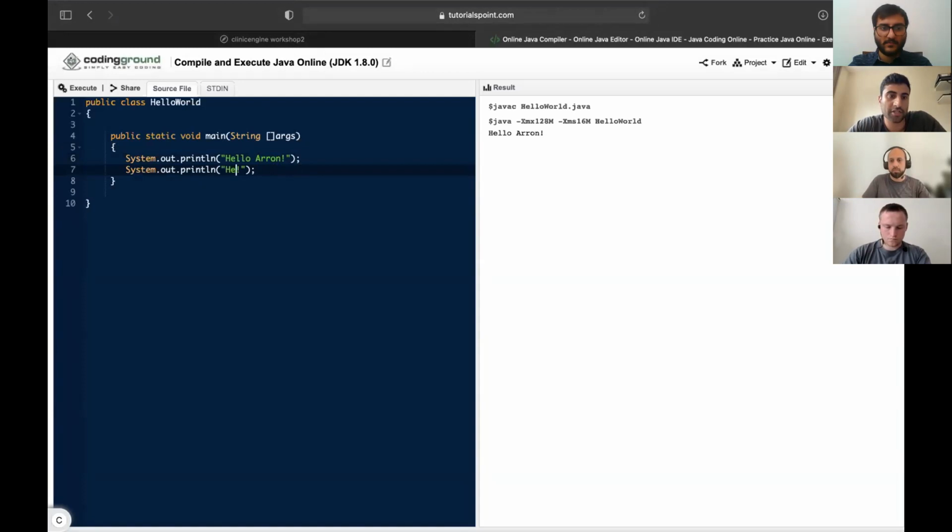I'm going to change this to this. So we've got two print statements. And if I run this, it'll print to two different lines. But if I take these ln's out, it will print to the same line. So that's what that ln means. And delete that. Now, we then have these brackets here.